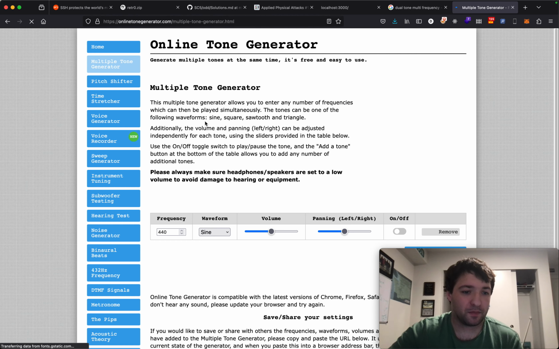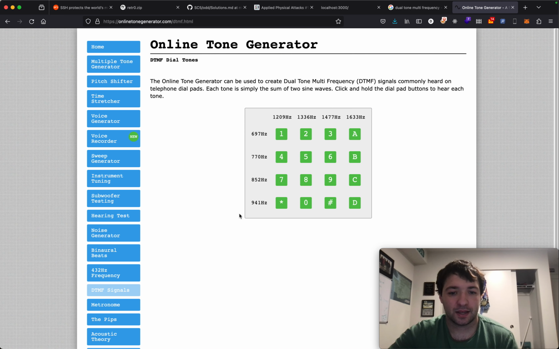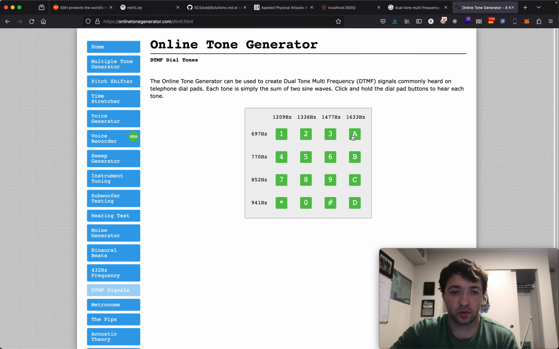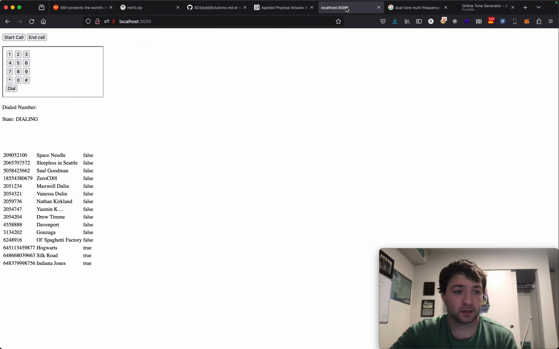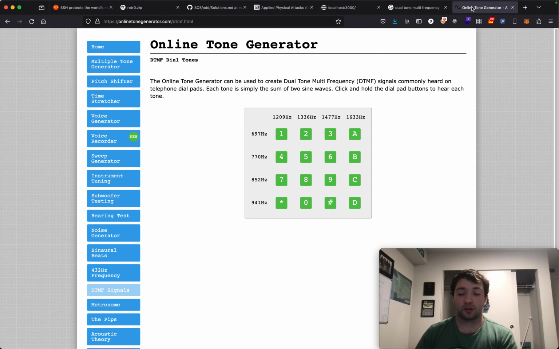So if we go to this website, there's actually a DTMF signals tool right here. And it even has A, B, C, D for us. So if we do that, I need to start the call first for this to work. Apparently that wasn't loud enough.